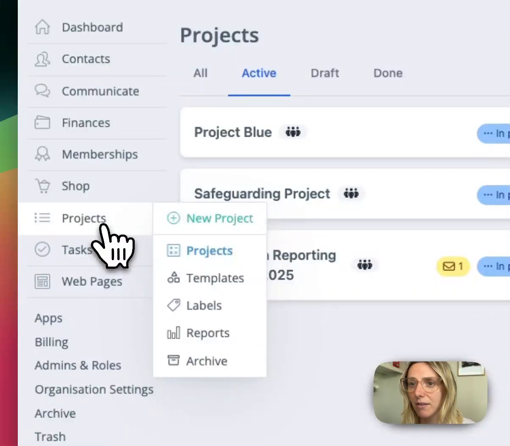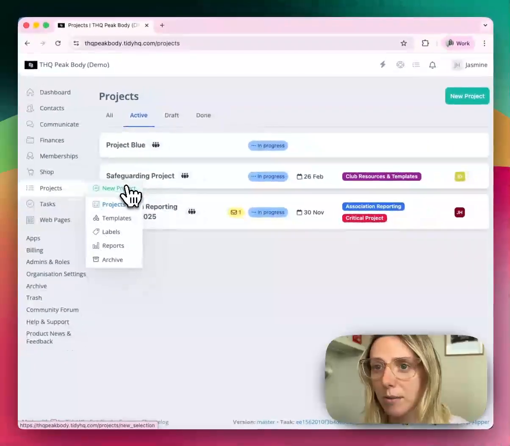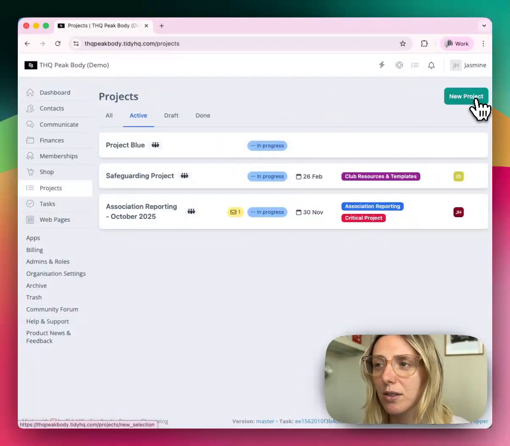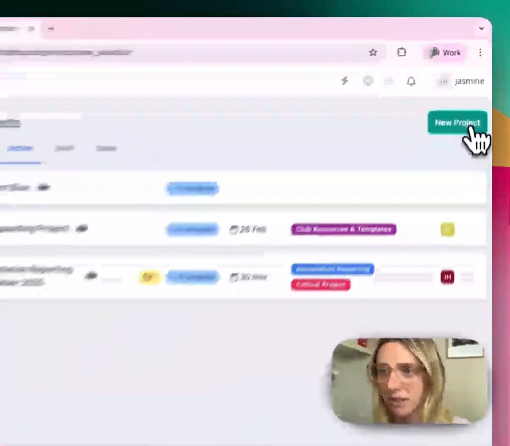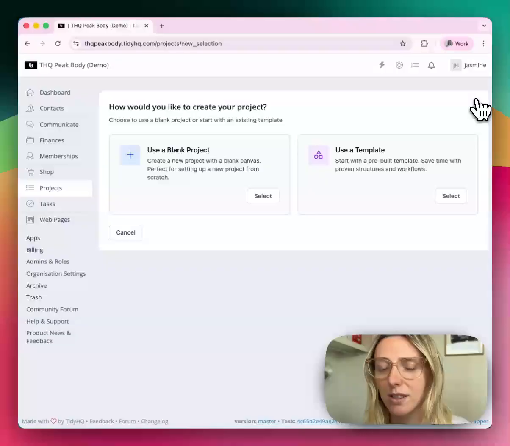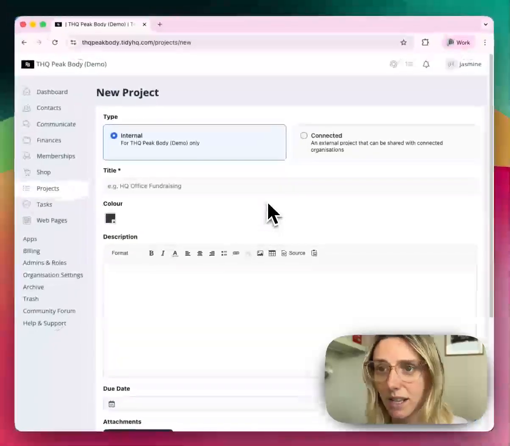Now it's really easy. You can click new project straight from here, or you can head over to this green button over here and click new project. Now this is where you select if you want to use a blank project. So are you starting from scratch, or do you have a template already in place? We'll talk templates in a different video. So click select, and here we go.